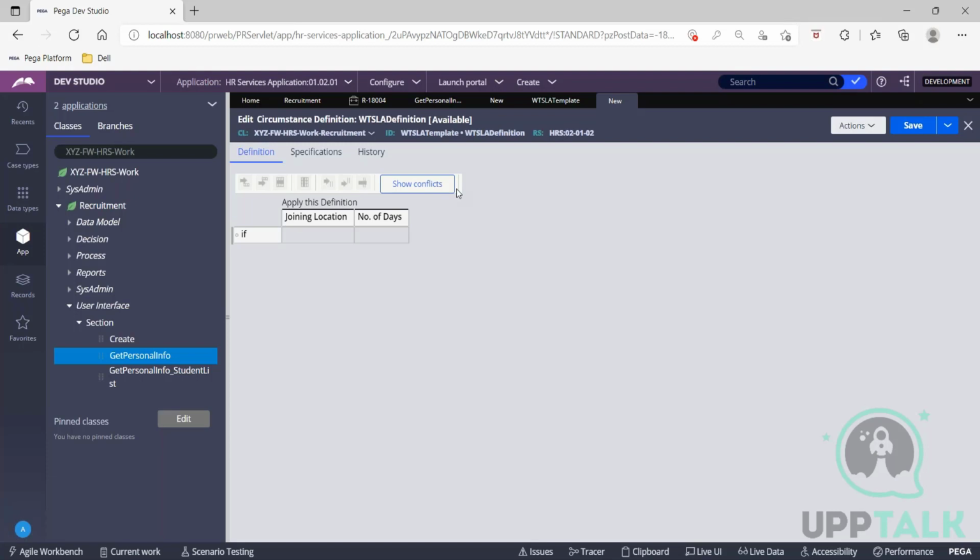So now what should I do on the definition? Is this similar to your decision table? Right? So all the properties you mention on the template will turn out to be columns, whereas your conditions will turn out as rows. Okay, so we can define your rows. For example, if my joining location is Delhi, and I want a candidate to join within 30 days.